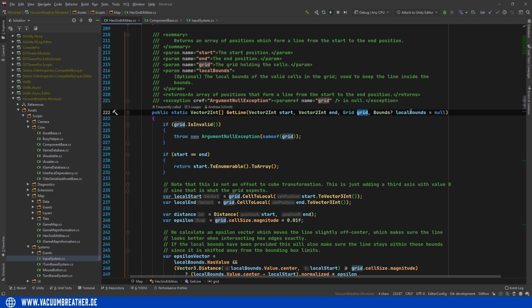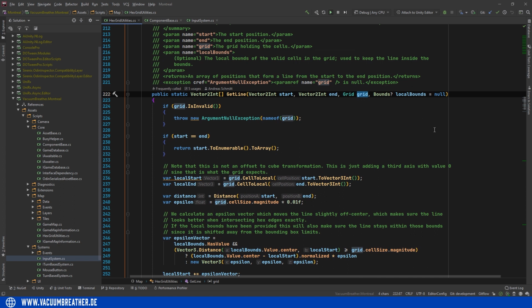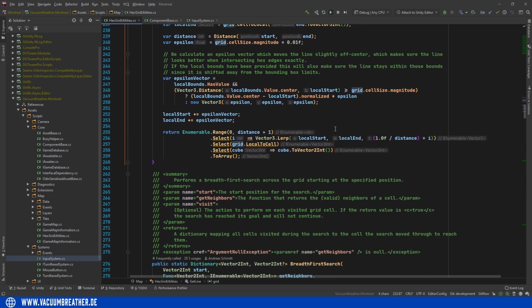The local bounds are optional. That's the shifting towards the map center to make it a little bit more stable. You don't always need that, obviously, but if you care about having a line always be within the bounds of the map, then you can provide that.